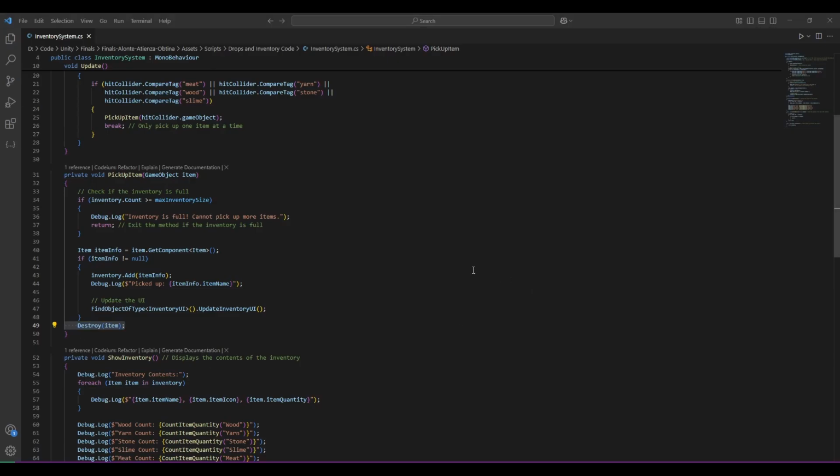Okay, so that's pretty much what is covered in our inventory system. To summarize, this code is responsible for adding items to our list. And then I guess I'll do a little demonstration. Hold on.